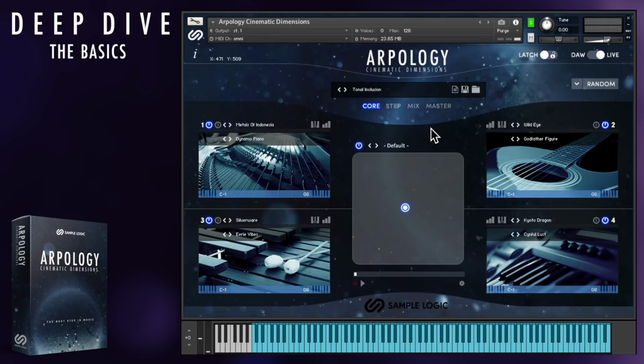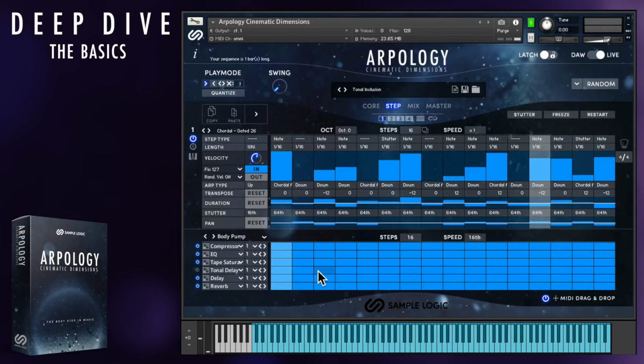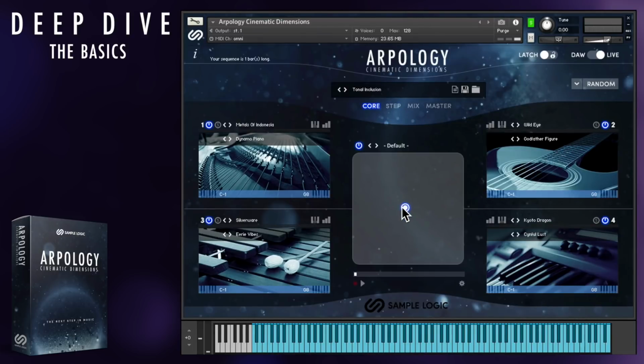When you first open the library, you'll see this main interface screen, where each multi-core preset is made up of 4 different elements. These are called cores, and each of these has a sound source, step animated effects, and dynamic effects. The center section is an XY pad for mixing between the 4 different cores.